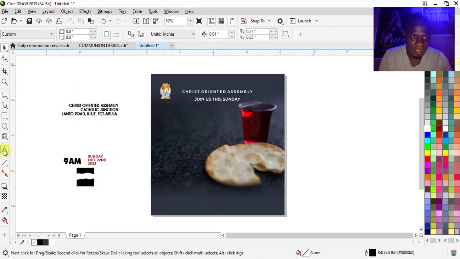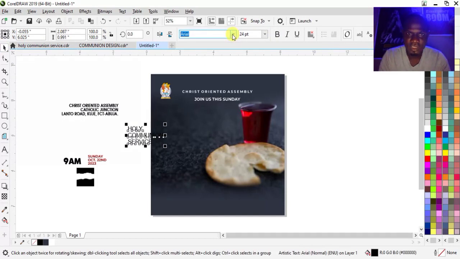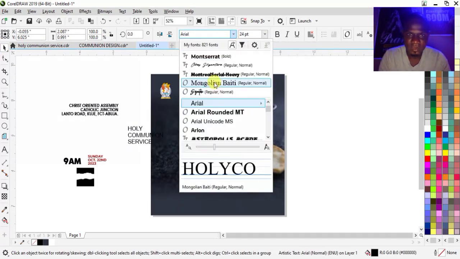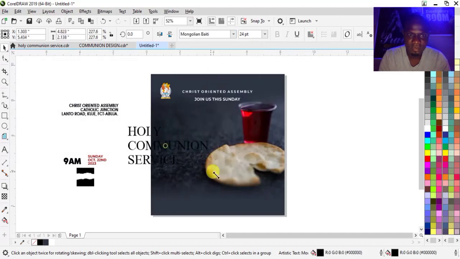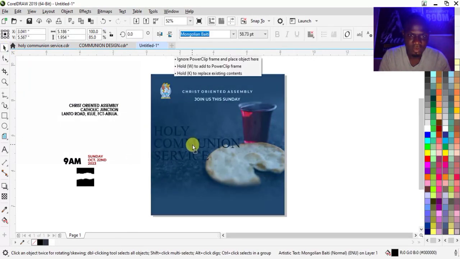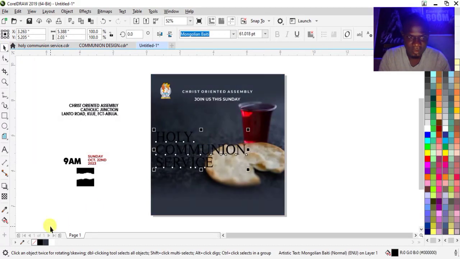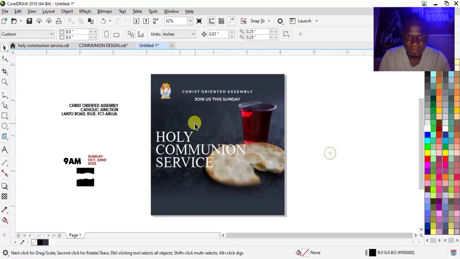Now we can now type in Holy Communion Service. Yes, that's good. Let's change this font, this Mongolian. Yeah, that's a good font. So let's use the shape tool. Let's take it up a bit. Then we can drop this here. It doesn't matter if it's at the top. It doesn't matter. Let's give it a white color. Yes.